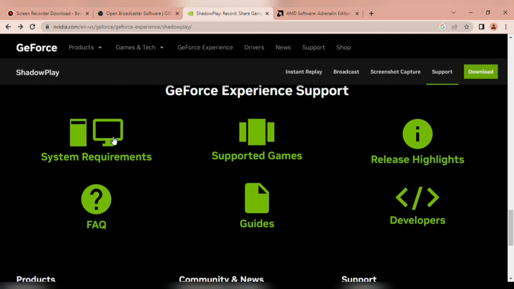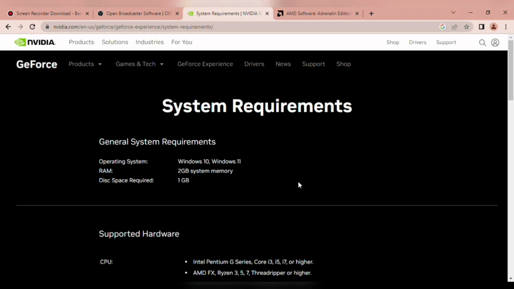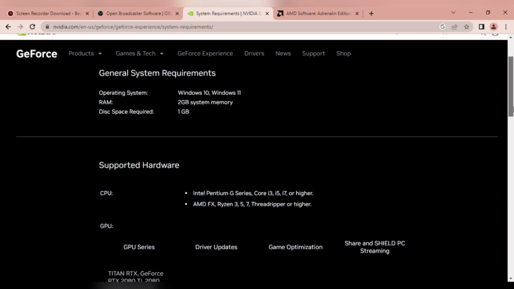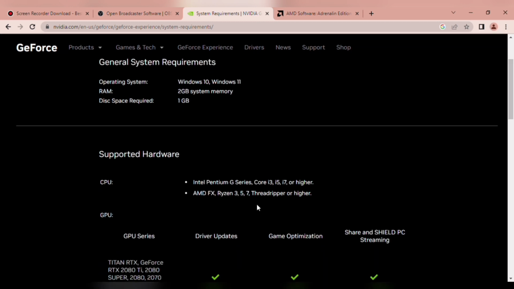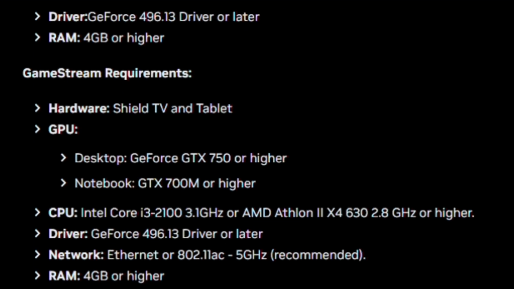NVIDIA Shadowplay pros and cons. Pros: seamlessly integrates with NVIDIA GPUs for optimized performance. Hardware accelerated recording with minimal impact on gameplay. Instant replay feature to capture and save epic gaming moments. Supports recording at high resolutions and frame rates. Easy to use interface with minimal configuration required.